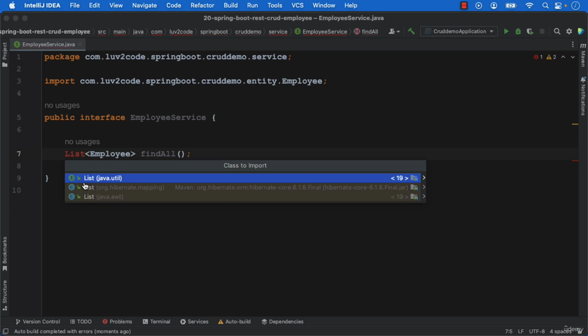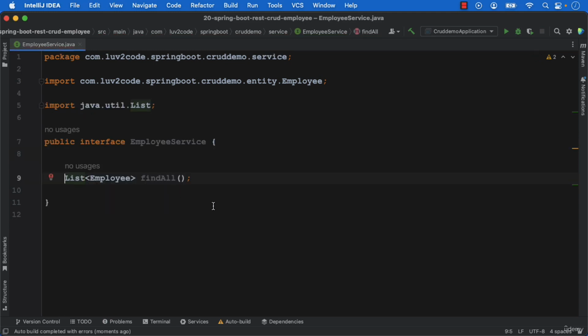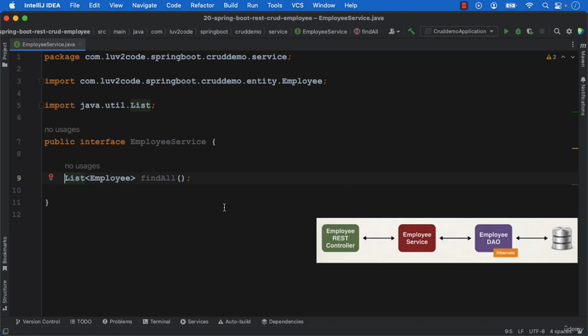Make sure you choose the correct import here for java.util.List. Alrighty, so we're in pretty good shape here. These are the methods for our employee service interface. Good job.